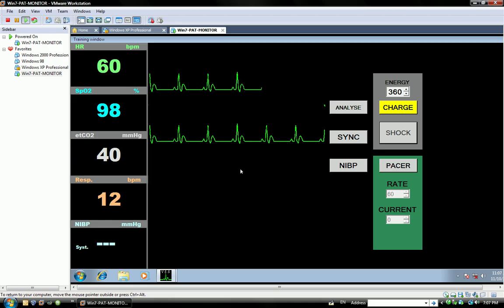Then that is all that we can learn about the Vital Signs Simulator software.